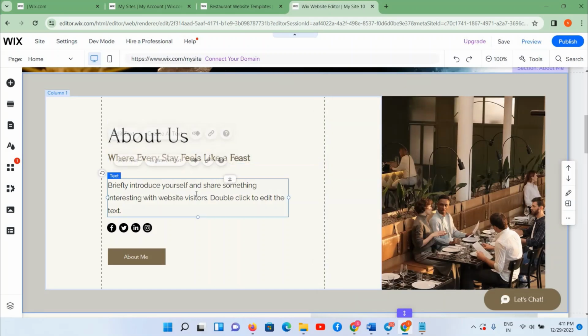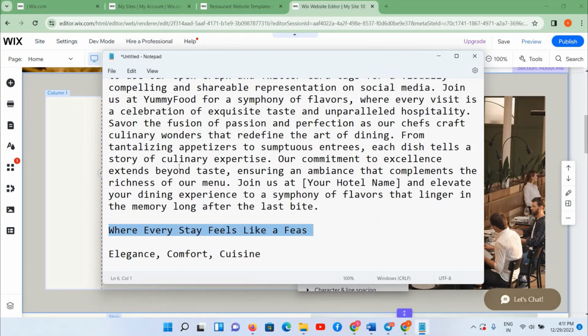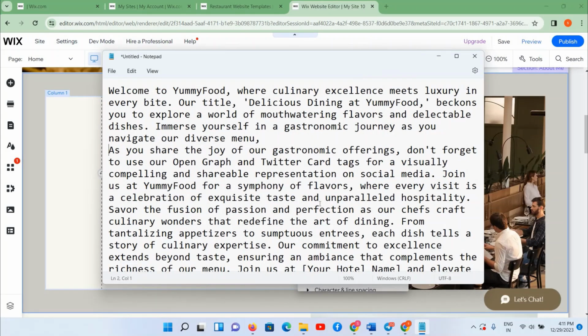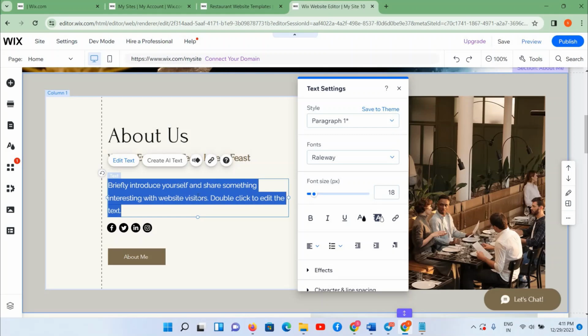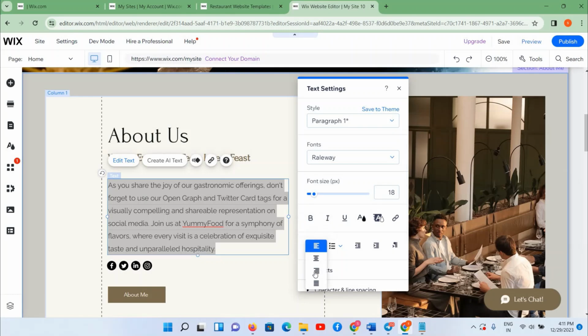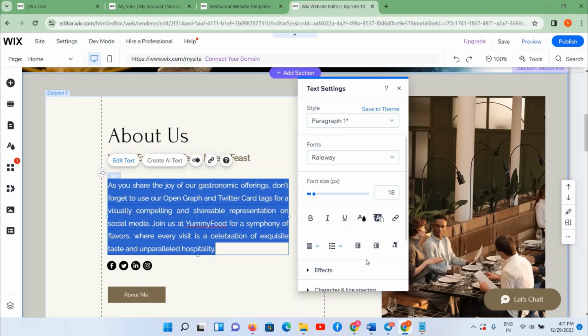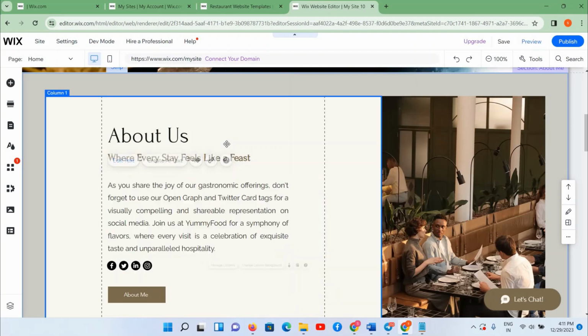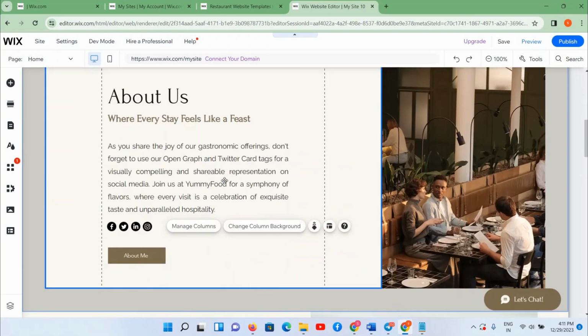And now we have to add some text about your restaurant. I already prepared one text file, so I'm just copying a few lines from this, paste here. Using the same method, change your font style, then font color, font type, alignment. For alignment, just justify to the right or left. And if you want to change text color, change text color. So using this step we have designed your about us part.